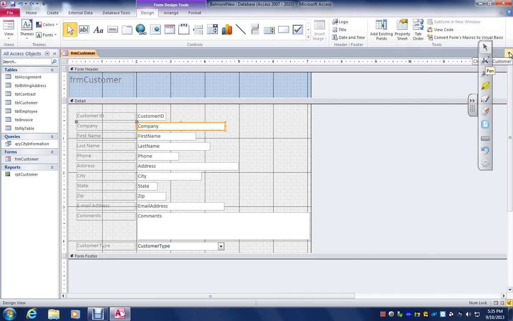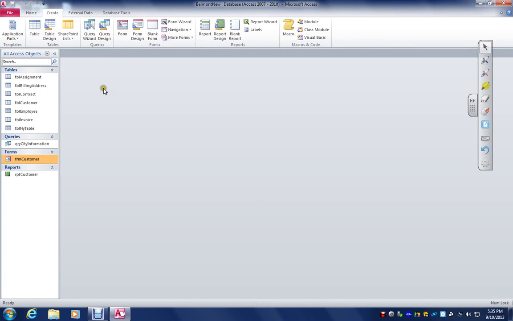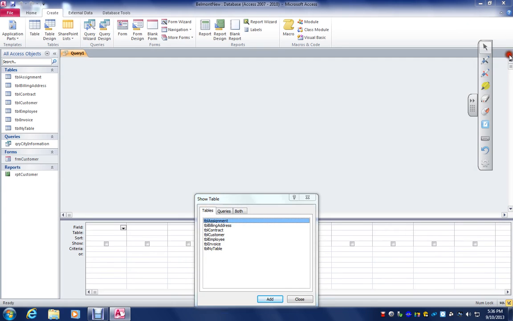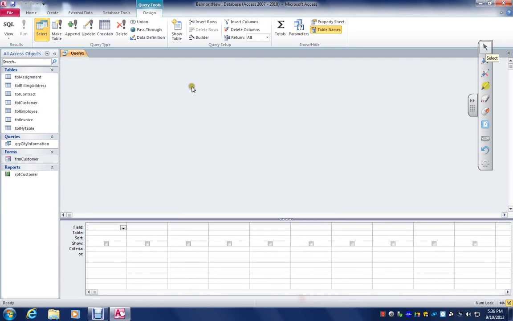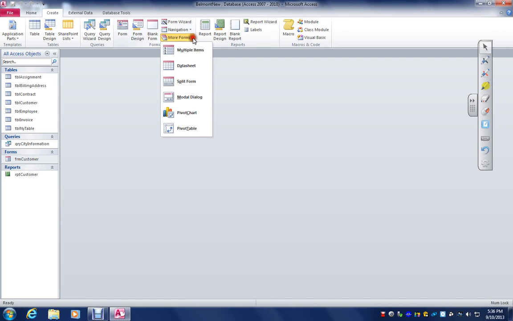There's a couple of ways that you can actually build a form. The first way is to go to create, and you could use the form wizard or the query wizard that you created in chapter 1. However, what you're going to get used to is using form design. Not query design, I apologize. We're going to do a form design. You also have some others. You have more forms, for example, multiple items, data sheet, split form, module, etc.